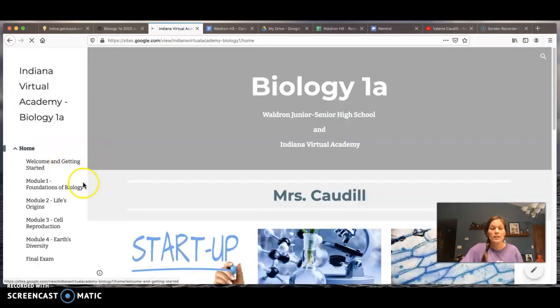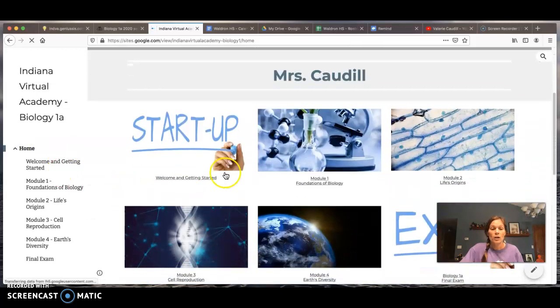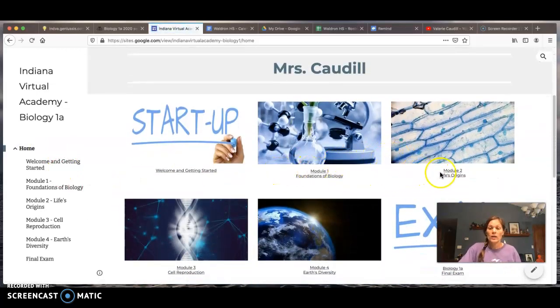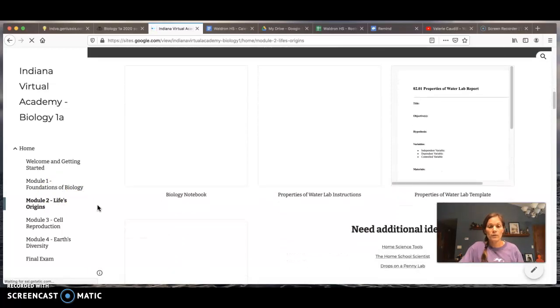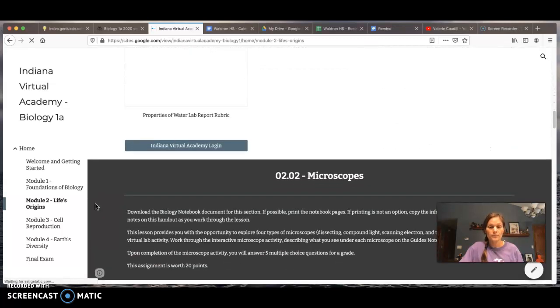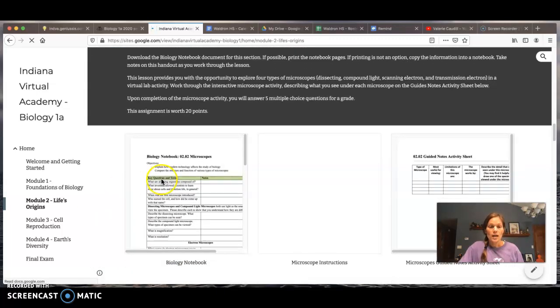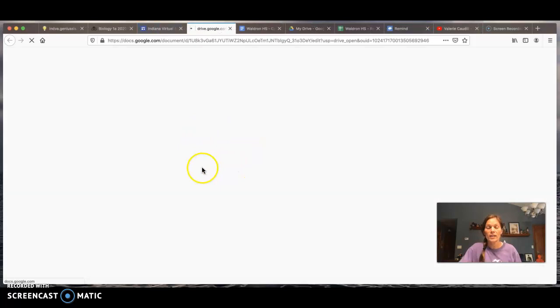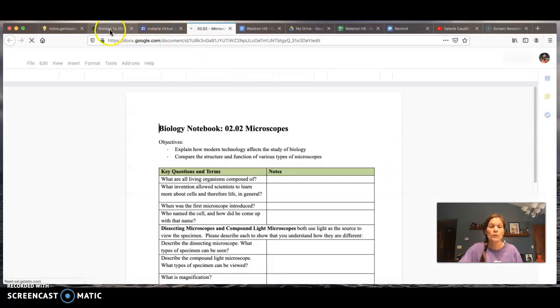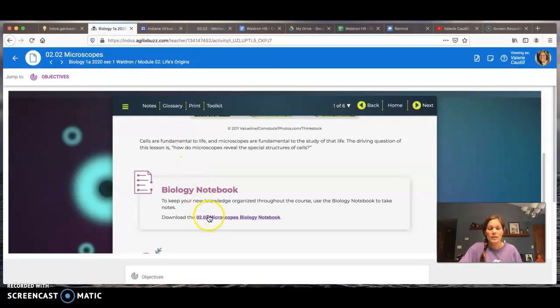You also can find the biology notebook on our Google site as well. So if you click on Module 2 and scroll down to the microscope lesson, there's the biology notebook as well. And if you open it here from our Google site, you can just make a copy of this document for you, or you can download the biology notebook as a Microsoft Word document as well.